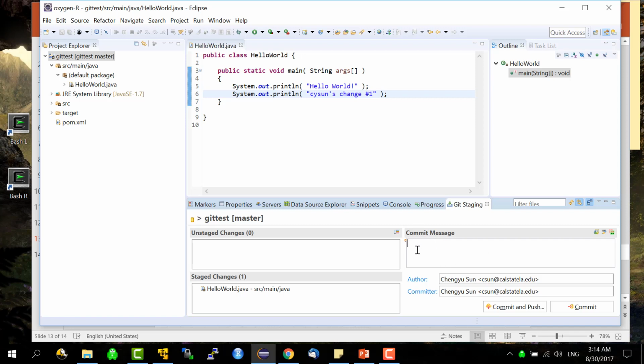Don't forget to put a commit message there. It's important to have commit messages so that your team members know what's going on, what the changes are about, and so on. For us, we'll put something simple. We'll say sounds change number 1, and then we commit.